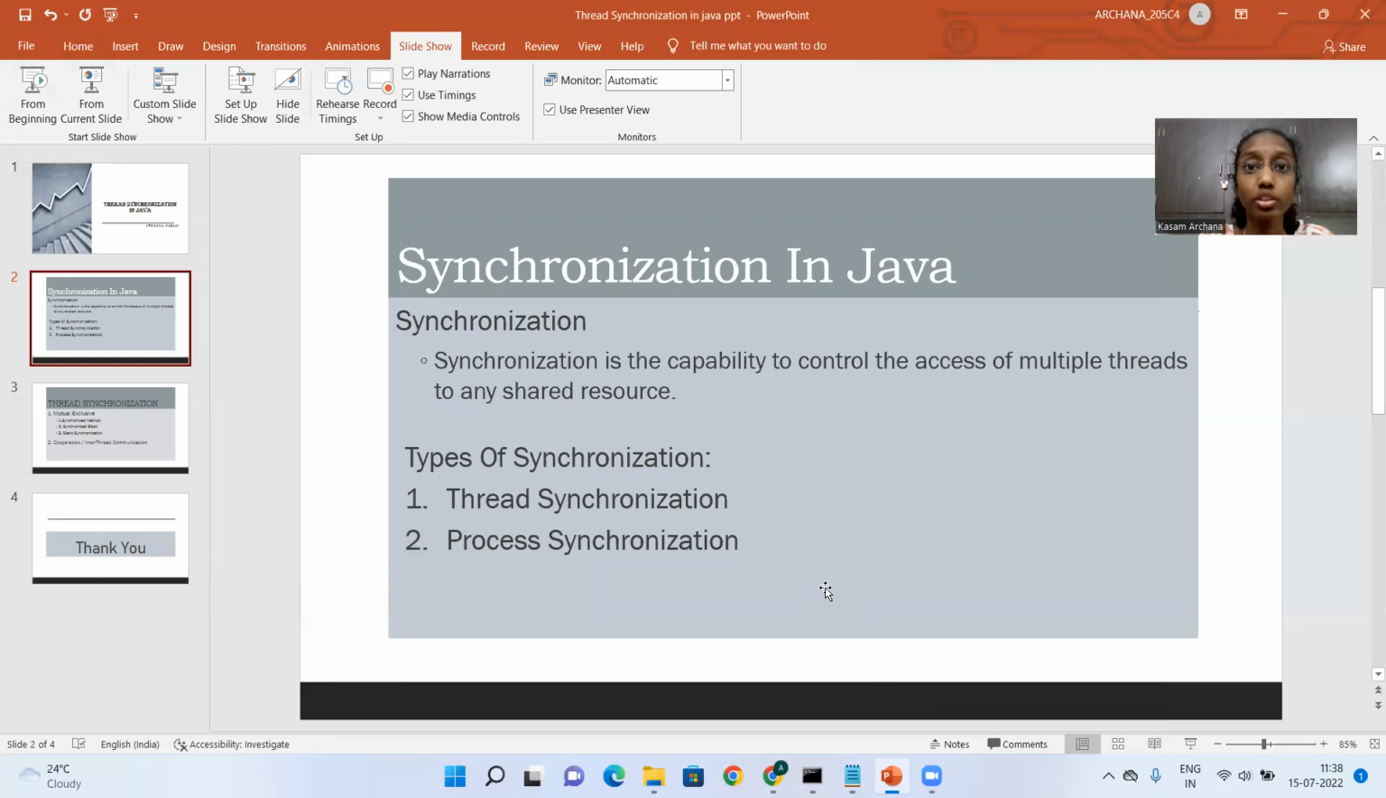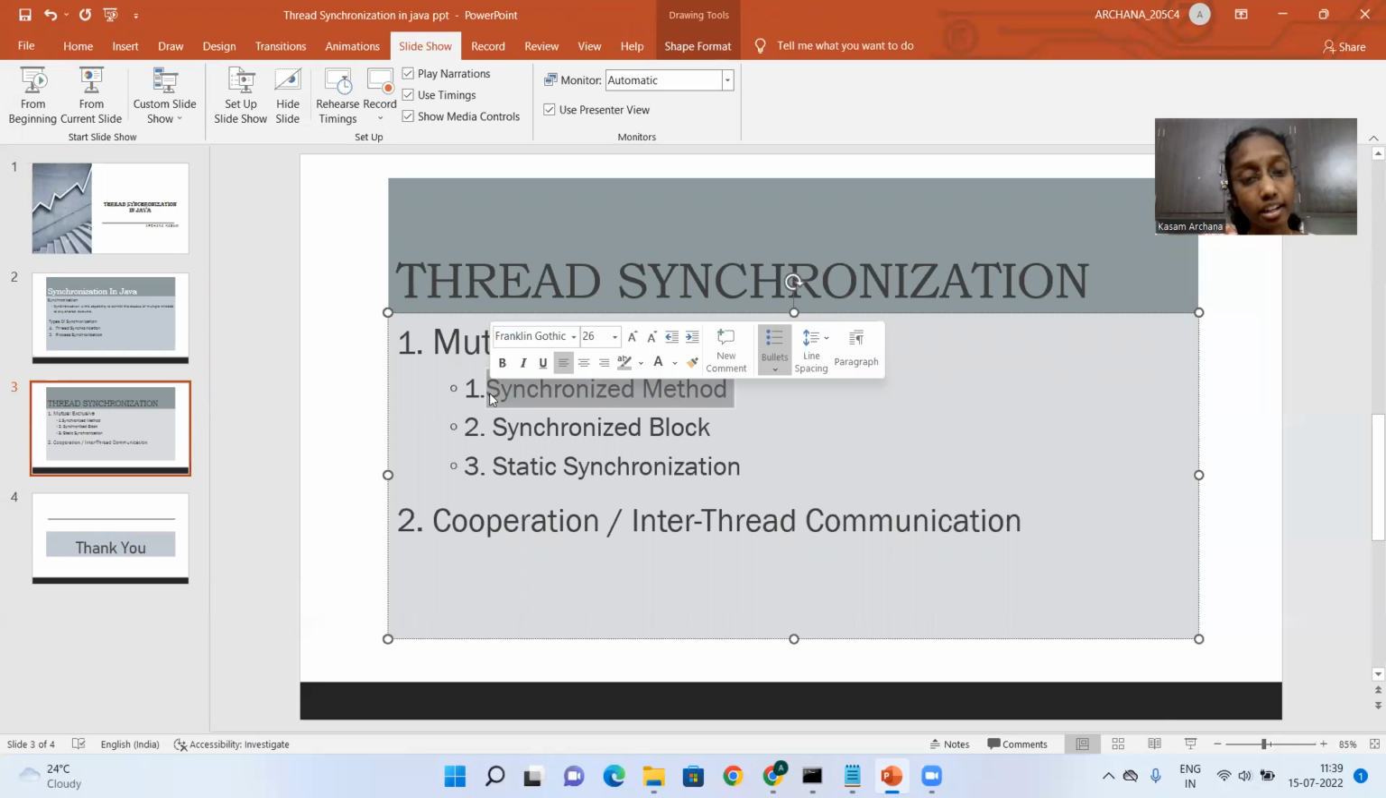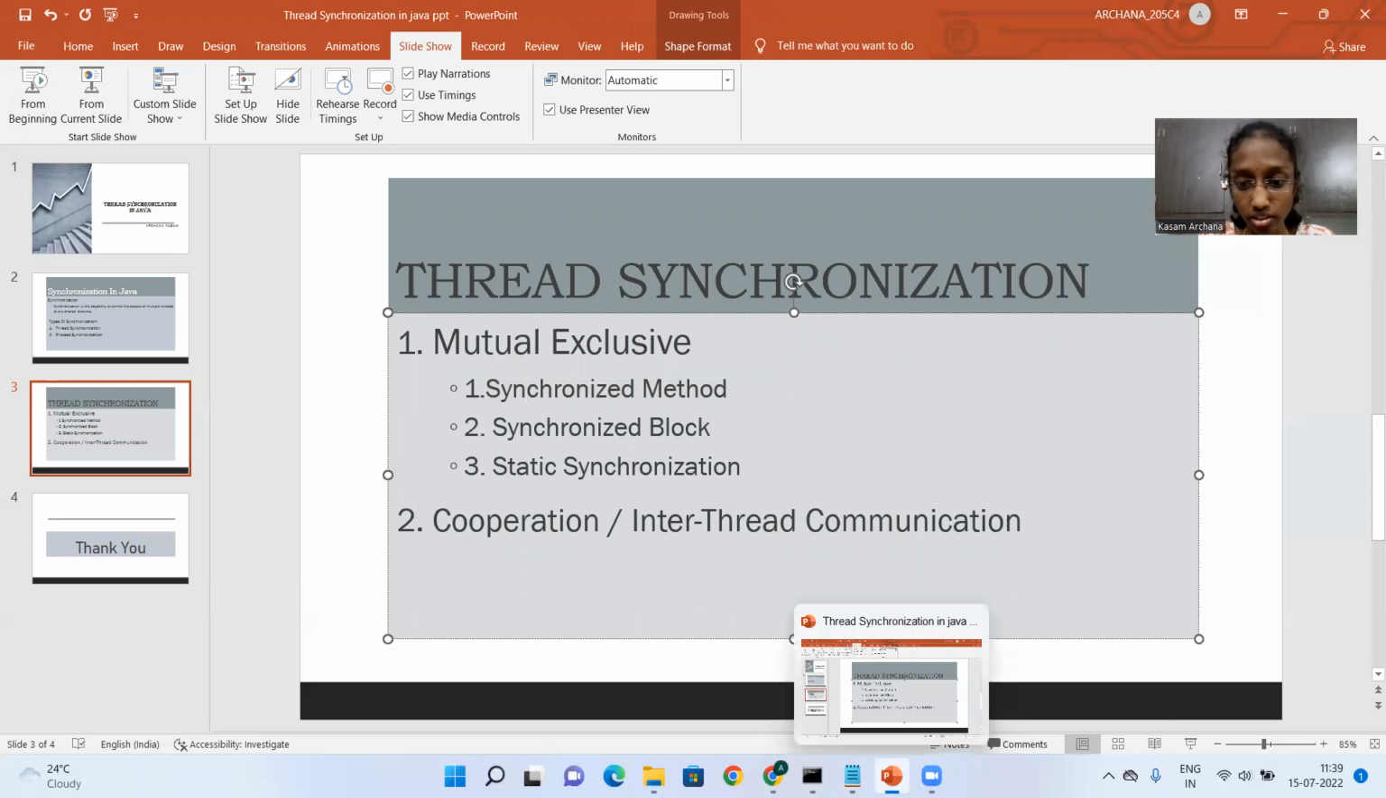So synchronization plays an important role in Java to align the threads in a linear fashion. We have synchronization in Java in two types, which are thread synchronization and process synchronization. In this video, we'll mainly focus on thread synchronization. Thread synchronization is categorized into two types: mutual exclusion, and cooperation or inter-thread communication. Let's look into mutual exclusion. In mutual exclusion, we attain the synchronization by having a synchronized method. Let's see what this is.